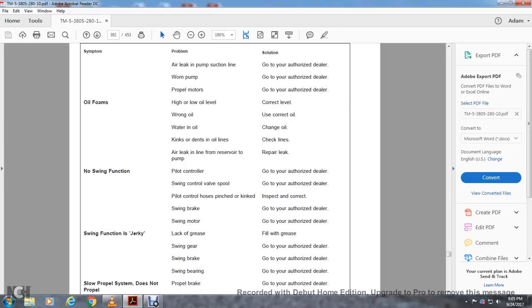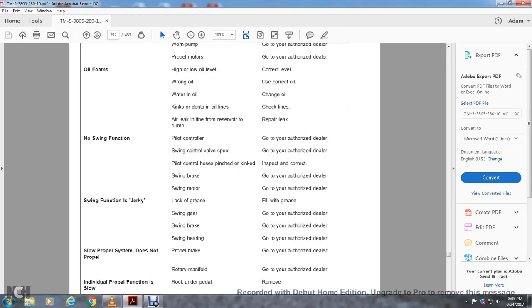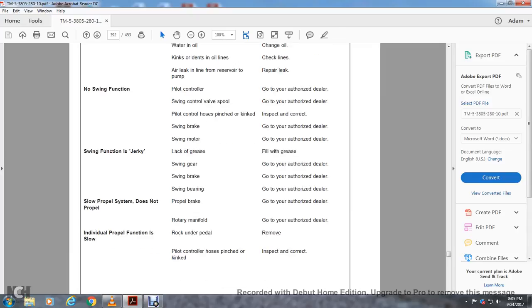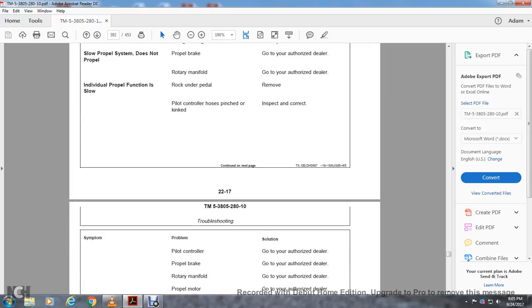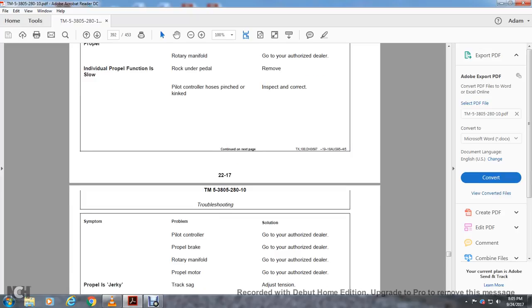Slow propel, or system does not propel. Propel brake, go to the authorized dealer. Rotary manifold, go to the authorized dealer. Individual propel function is slow. Rock under pedal: remove. Pilot control hose pinched: inspect and correct. Pilot control, go to the authorized dealer. Propel brake, go to the authorized dealer. Rotary manifold, go to the authorized dealer. Propel motor, go to the authorized dealer.